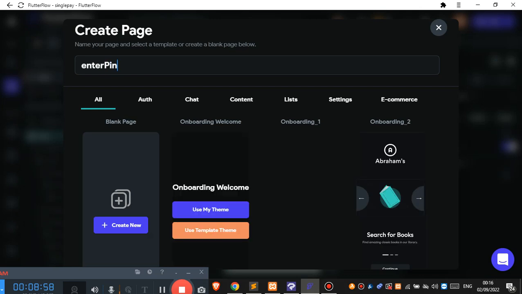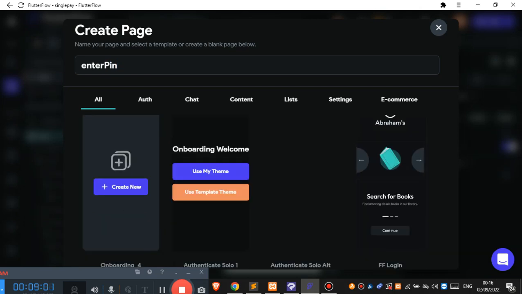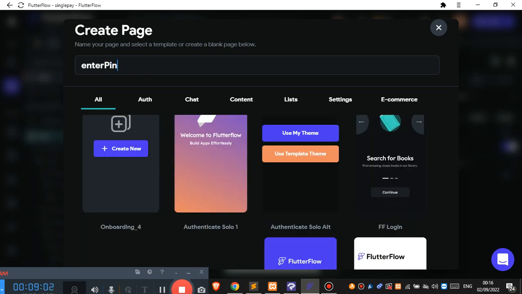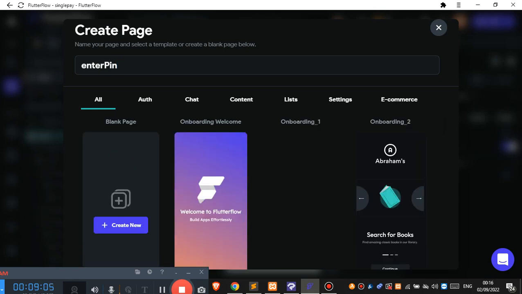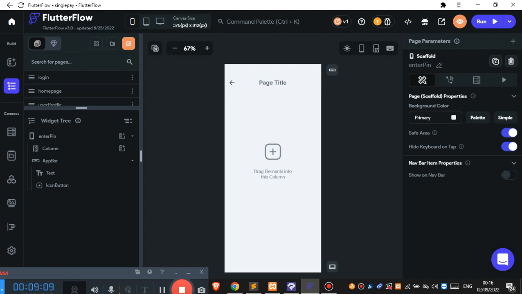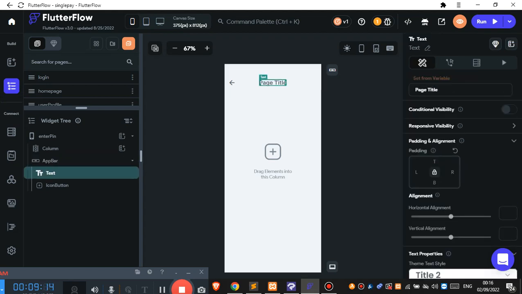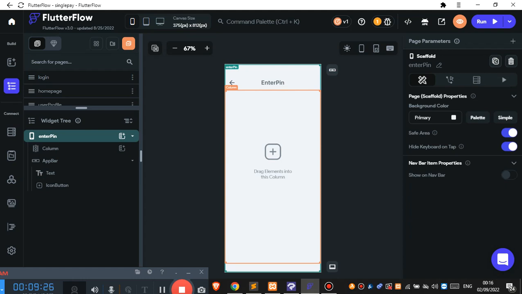There are several pages you could choose from here, but in my case, I just need to create my own. So I'm just going to create a new one here, and it's just going to be called enter pin. At the top here, you can change it, and you're going to call it enter pin. There you go, enter pin. All right, so we have that right there. Good. Now, whatever follows inside here is up to you to choose.